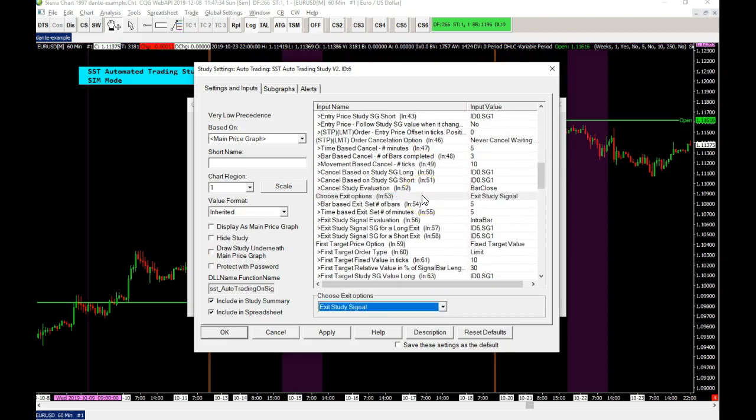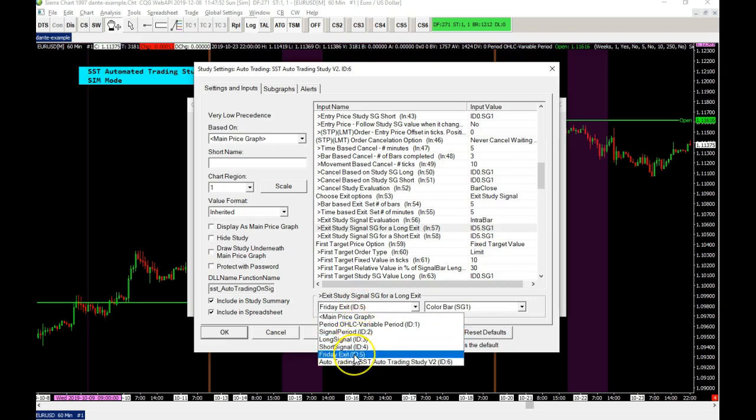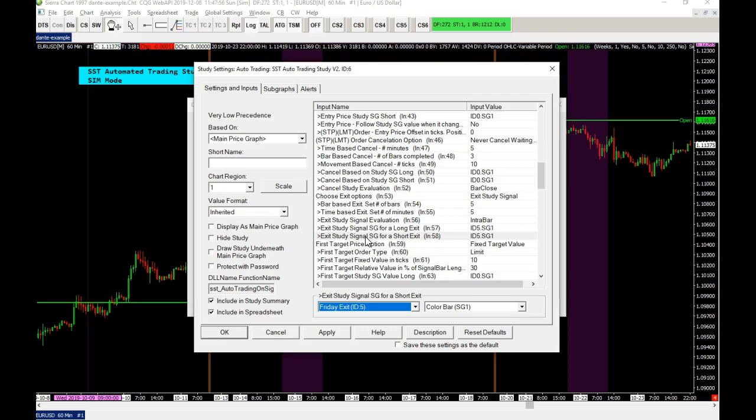Then we have the exit option. Since we set the exit option to be either the stop out, or if we're still in a position the Friday afternoon, we identified the exit study signal. We want to evaluate that intro bar, and it's set to that Friday exit signal we identified earlier. We created that. So if that's detected, we will be taken out of the position on the Friday, right?